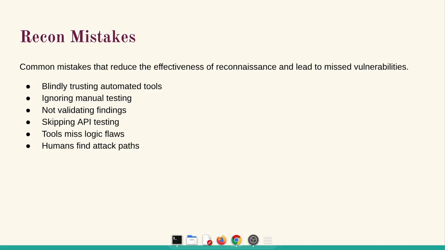They run a scan and move on to the next step. Most beginners make these mistakes only. So that's why they cannot complete it. These are the major fails of beginners. They skip API testing, and tools miss logic flaws like that. They are missing human-finding attacks only.